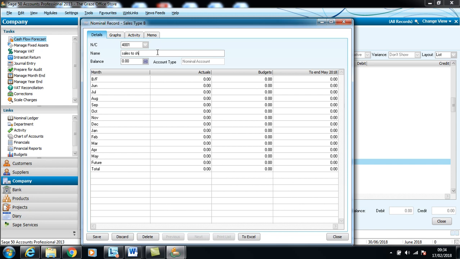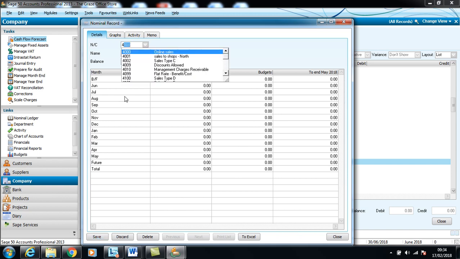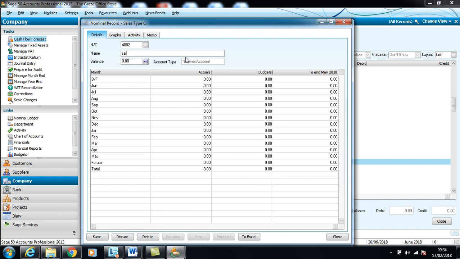I'll do sales type B, and we'll call that sales to shops, and that'll be the north. Again, save. Save coming out of the screen, and just do 4,000 again. And we've got sales type C. And this time it's sales to shops in the south. And then save.